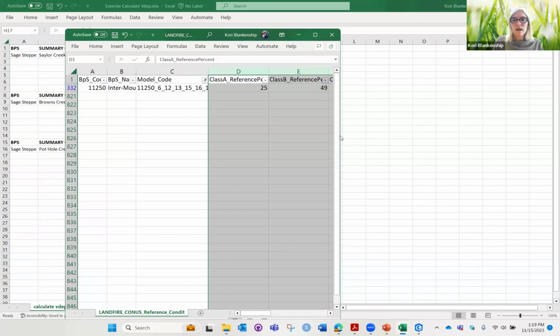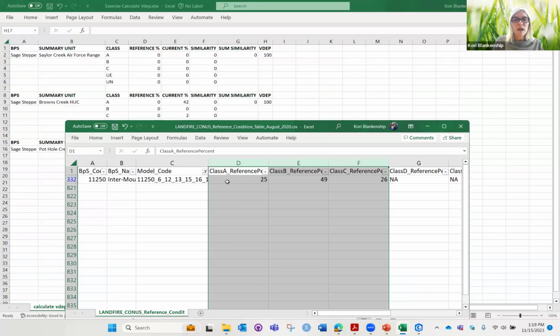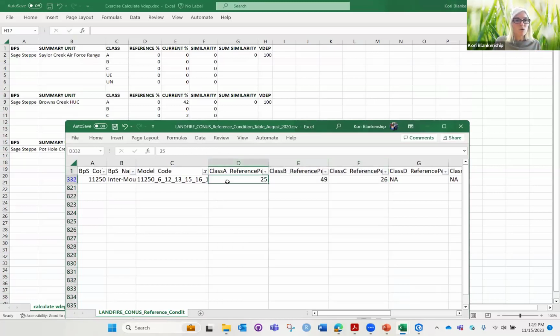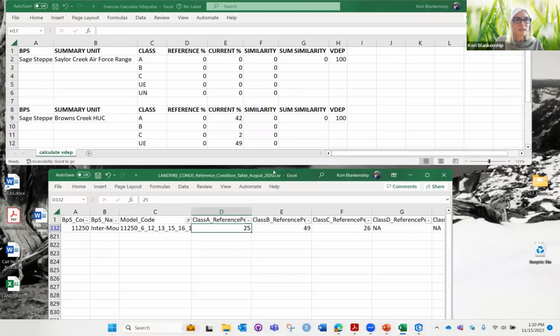So I'm going to go back to the exercise worksheet. This is exercise calculate VDEP. And I'm going to put in these percents for the reference percent. We're working here starting in row 2 with the summary unit Saylor Creek Air Force Range. We'll look at some other summary units later. All right, so I'm going to enter the reference percents, and Class A is 25, Class B is 49, and Class C is 26%. Uncharacteristic exotic and uncharacteristic native will have 0 for the reference percent.